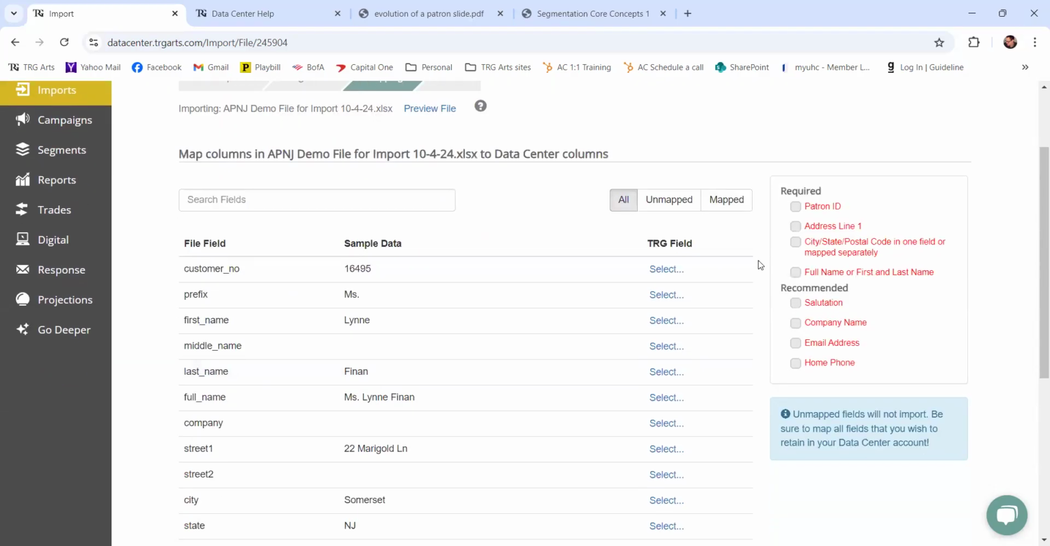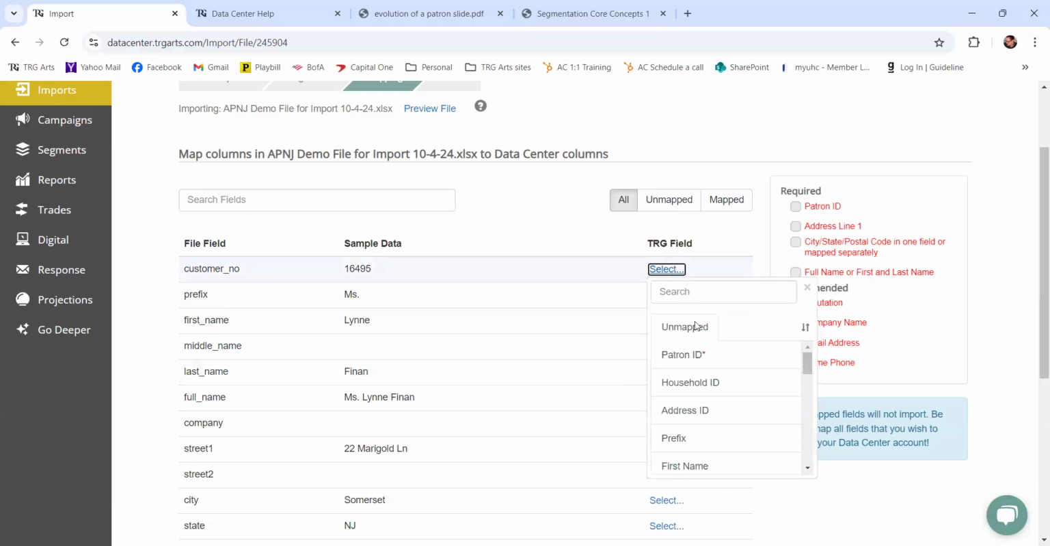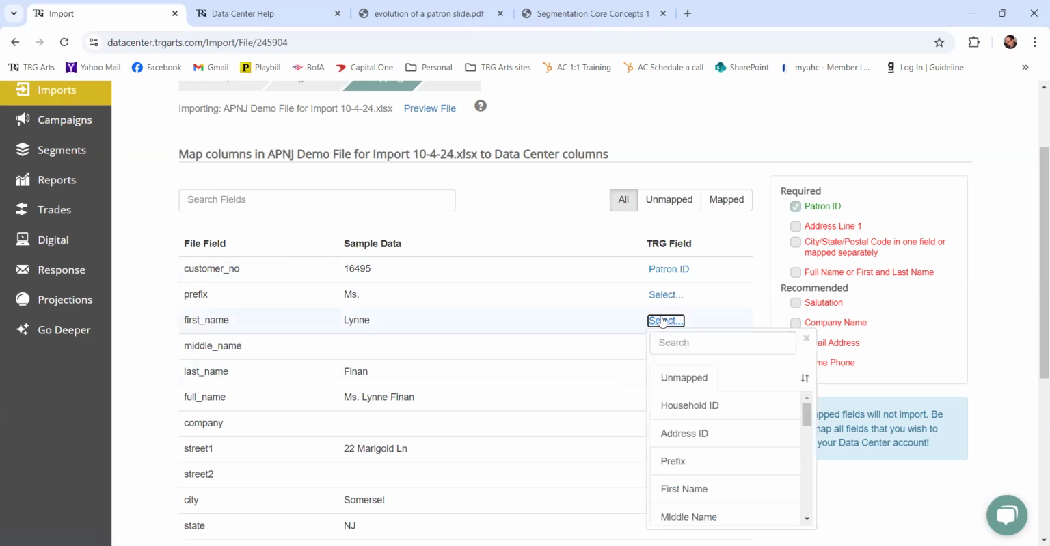So this is how you map your files. It's pretty straightforward. Again, here's the file field. That's going to be the first row of your file, of your spreadsheet. Whatever you name them, they're going to be listed here. Here's sample data. That's the first row of actual patron data in your file, so you can spot check it. And then here's the TRG field, and this is what we call what we would map them to. So here, this one looks like customer number. Again, I've got that, so that's good. It's patron ID.